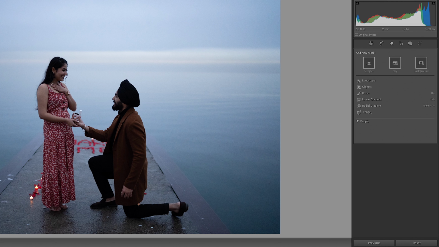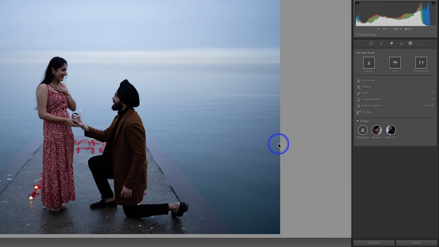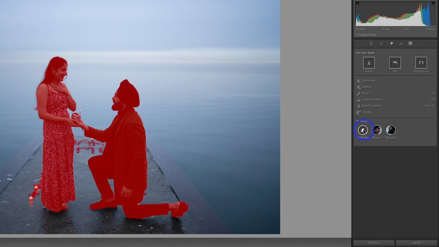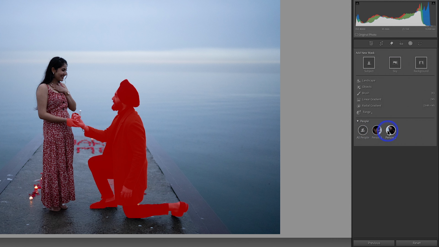So we're going to come here to our subjects, and we're going to come down here to people, because you're going to see it right here. It's saying, hey, I'm detecting people. So what People does is it actually identifies all the subjects in your photo. So if you had 4, you're going to see 4 different people here. And this is going to allow us to select all the people. So both of them, you can see they're turning red. One of the subjects or the other subject.